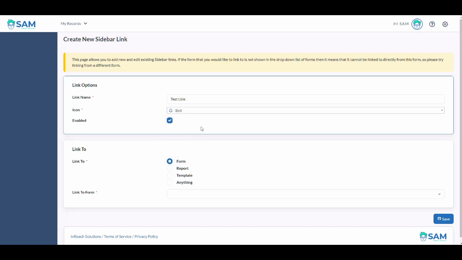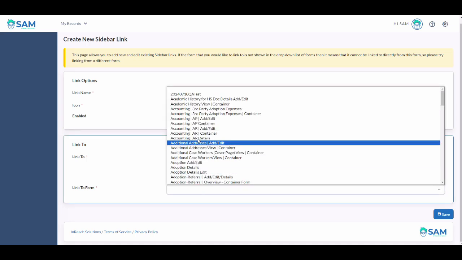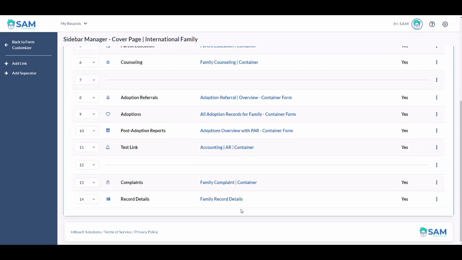There are many options in different colors for circles and folders for color coding. You can then select which form you want to connect the user to. New links are shown at the bottom of the section selected and can be reordered for a better position. Refresh the form you're working on to see the change.